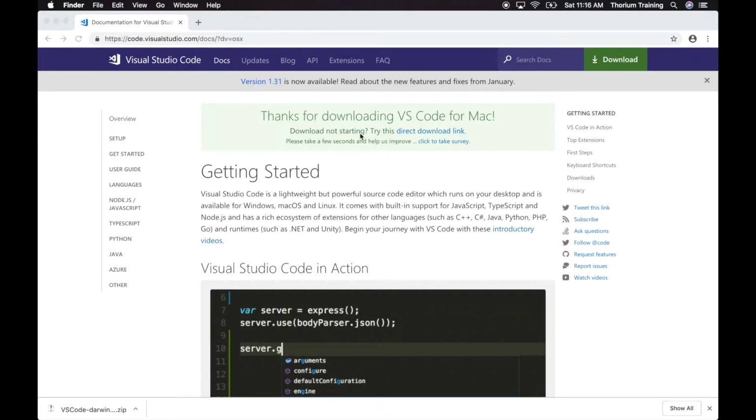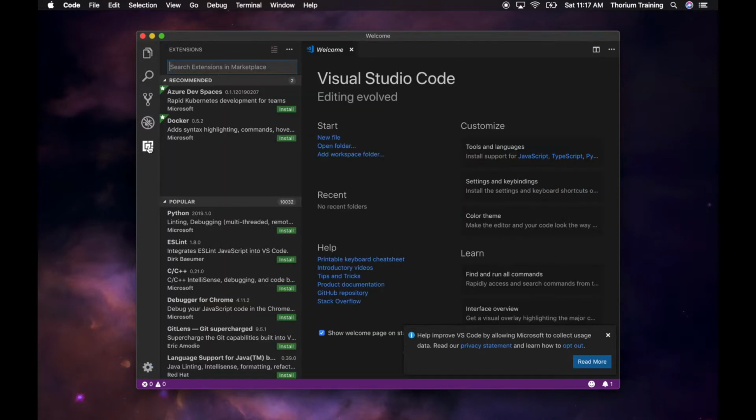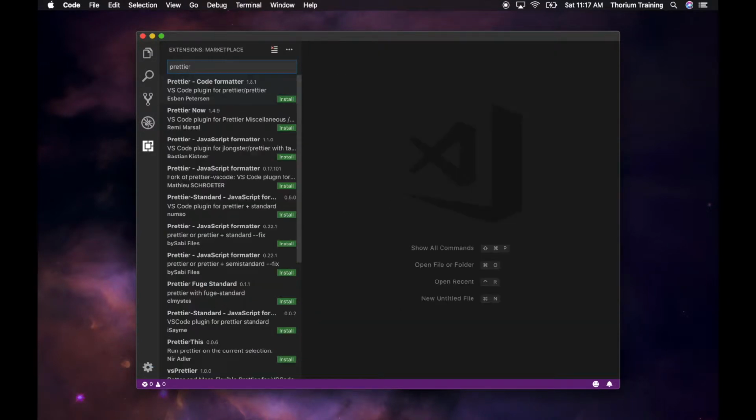Once you have it installed, open it up. We want to install a couple of extensions so we'll be ready to work on Thorium. Go to the Extensions pane on the left side of the window and search for Prettier. Prettier is a code formatter that automatically formats your code to make sure that it looks good. You don't have to worry about adding in extra spaces or putting brackets in the right place. It'll take care of it for you. As long as your code is right, it'll make it look good. Go ahead and install that.